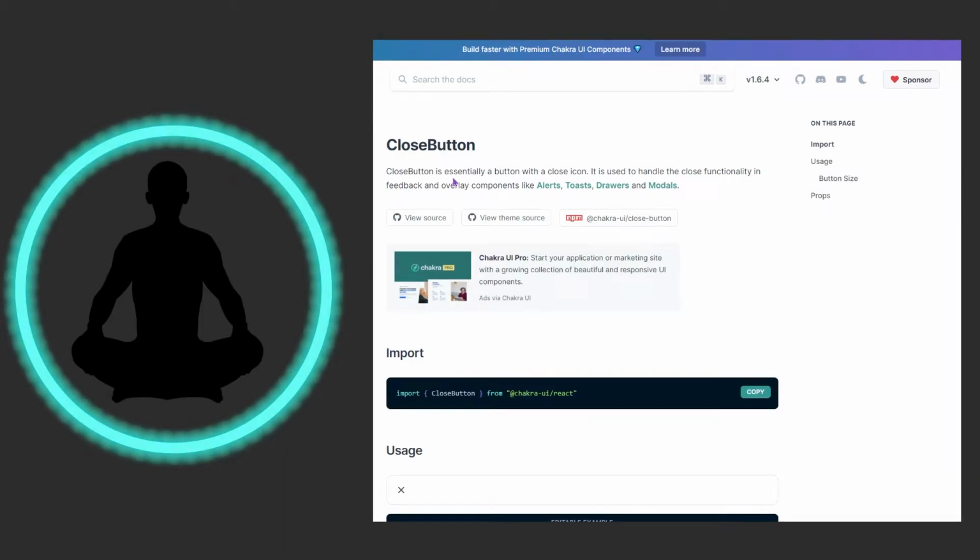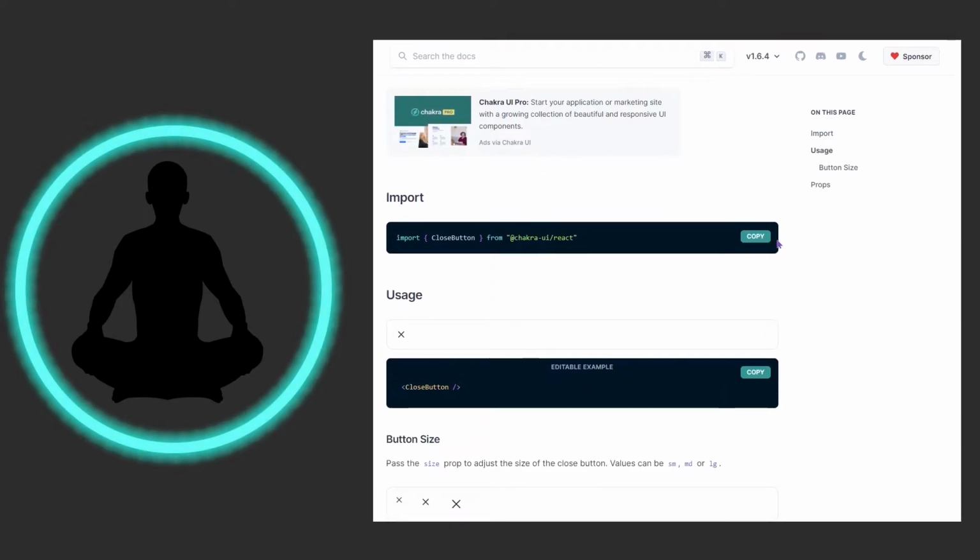So we have close button, which is essentially a button with a close icon. It is used to handle the close functionality and feedback in overlay components like alerts, toasts, drawers, and modals. And I'll tell you what, I've done these before and have used other libraries. And as silly as this thing may be, I like the fact that they have this. This is one of those tiny things about the library, but it's nice they give it to you, I gotta say. And so we import the close button right here.